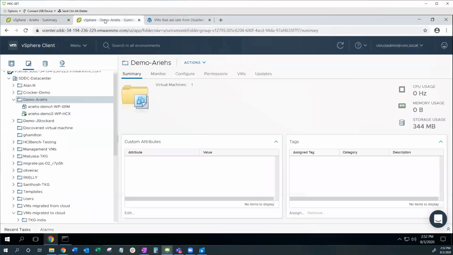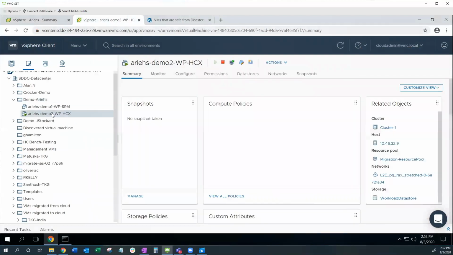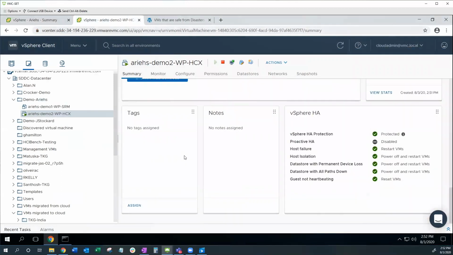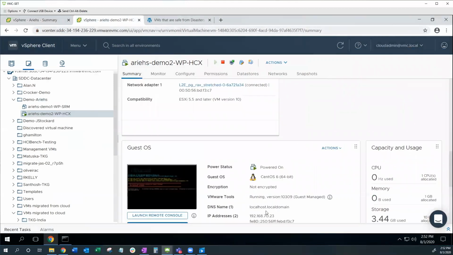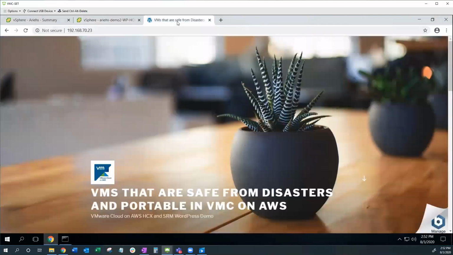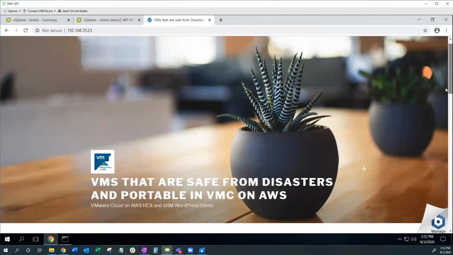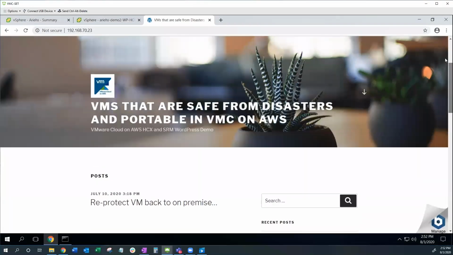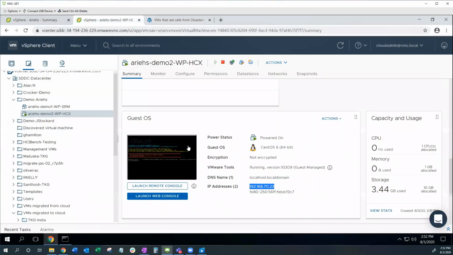And we will go to our cloud instance of vSphere. You'll see ARES demo 2 is running here. Scroll down, check the IP address on this. It is still 192.168.70.23. We'll refresh the WordPress demo. That VM is now in VMC on AWS, running. No changes, no updates, same IP address.